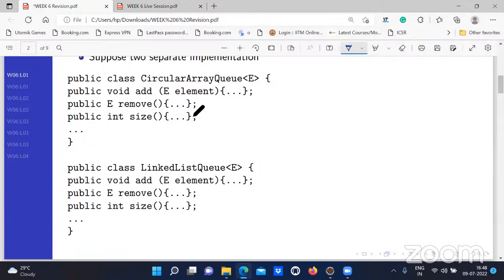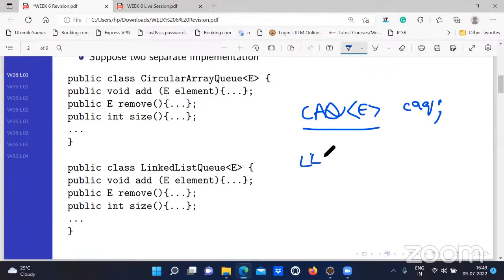In order to call these methods, we need to create objects. Without applying indirection, I'm going to take one reference variable, CAQ, of circular array queue of E, and another, LLQ, of linked list queue of E. This CAQ is a reference variable of circular array queue.